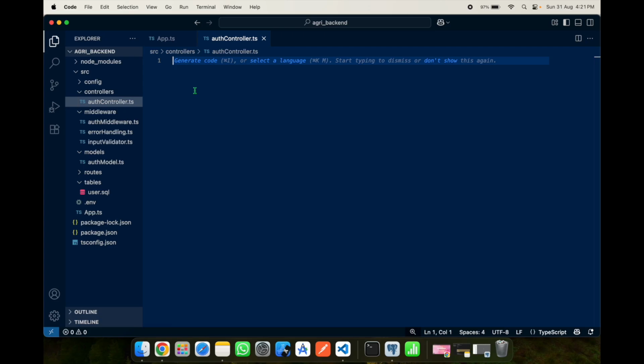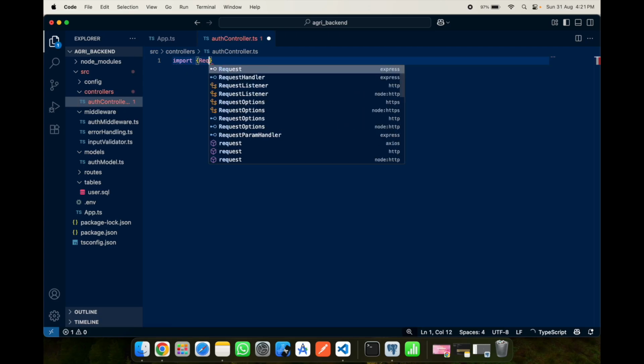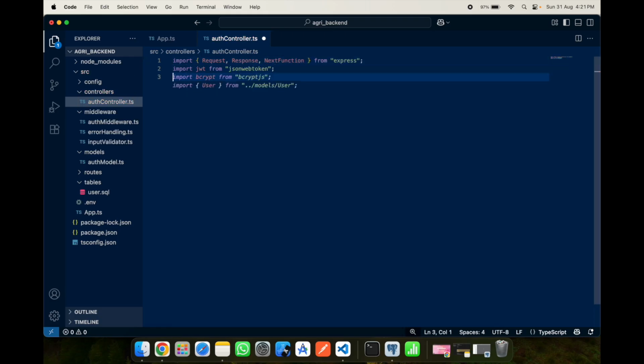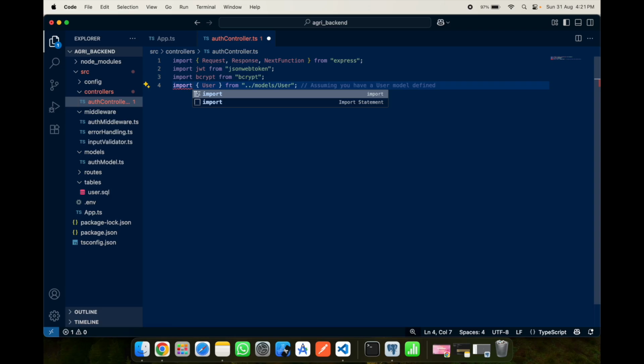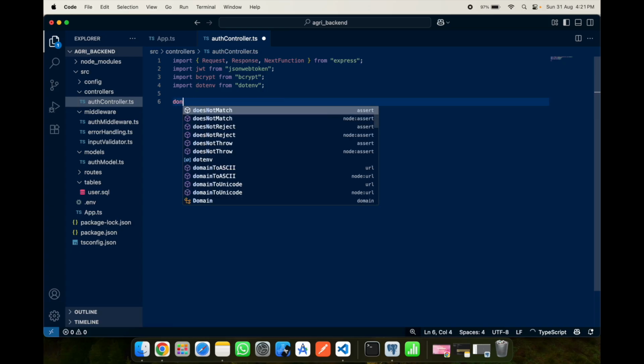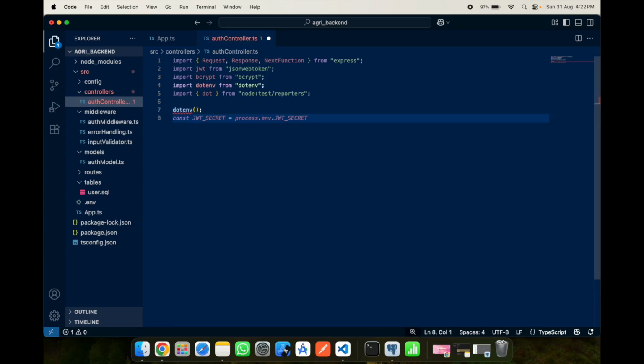Auth controller. Import request, response, next function from express. Import JWT from jsonwebtoken, bcrypt from bcrypt. Import dotenv from dotenv, and also dotenv.config.